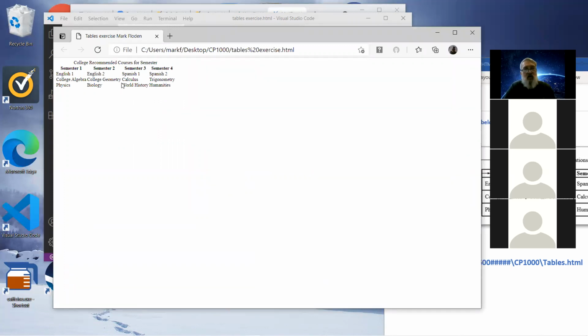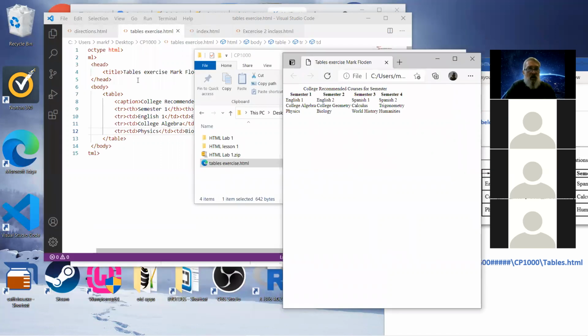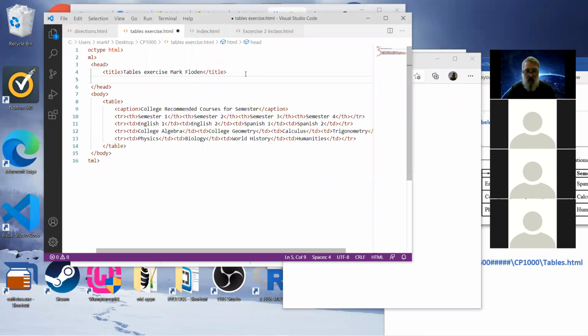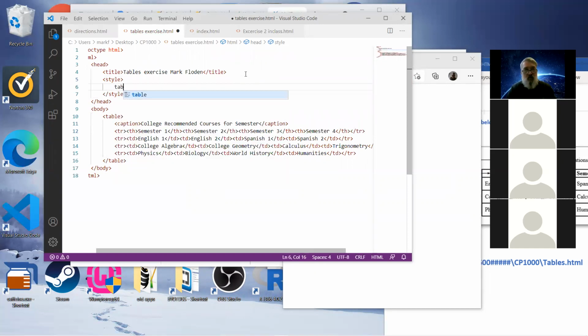So we got the table, but we don't have any borders. So we kind of need to do that. We've got the titles working. Our borders are not working. So we can do that in the head. In the head, we can put a style tag, and we can start styling our table.